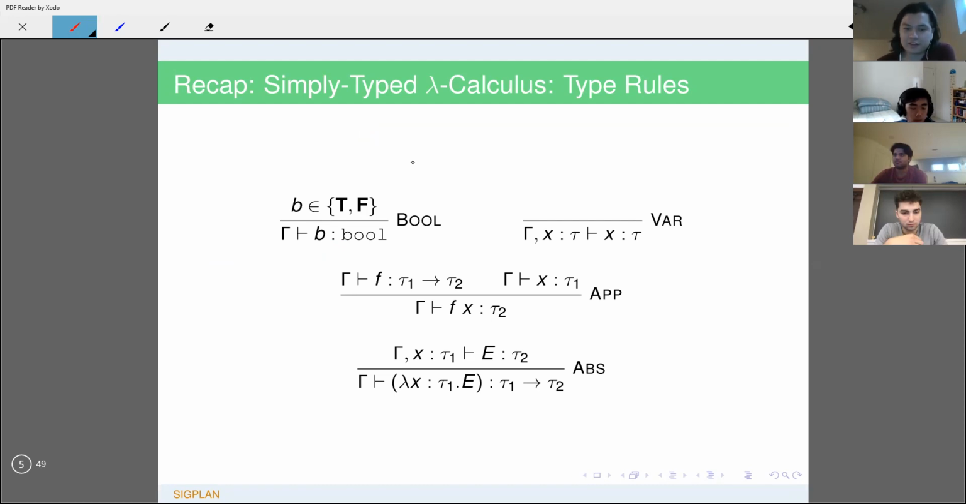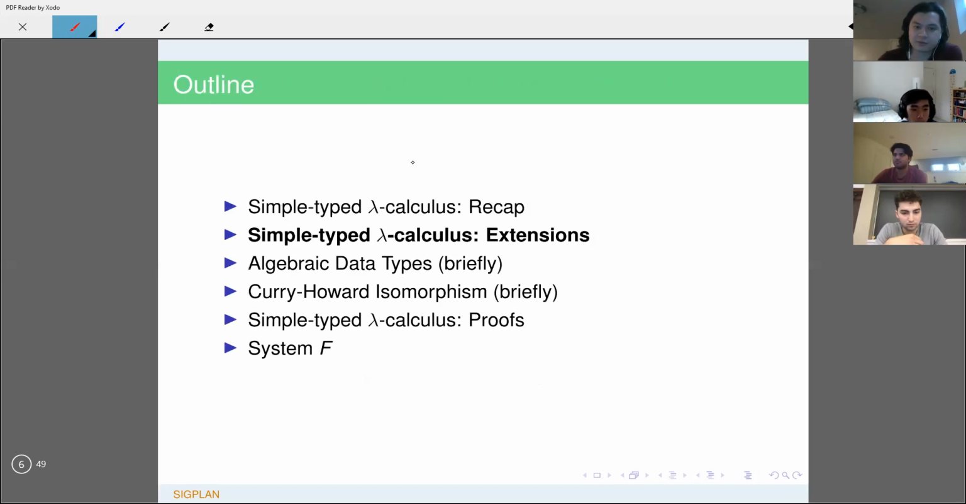And then finally, if given that x has type tau1, we can type check e as an expression of type tau2, then lambda x dot e has type tau1 to tau2. It's a function from tau1s to tau2s. And this is saying basically, when I'm evaluating e, I'm going to know what x is, so I'm just going to assume that x is whatever type I say here. Yeah, any questions about that before we move on?